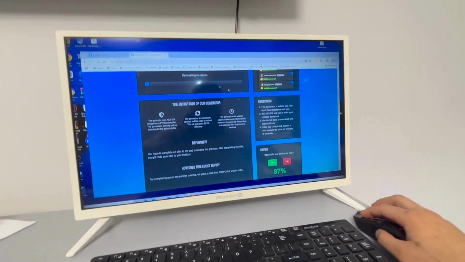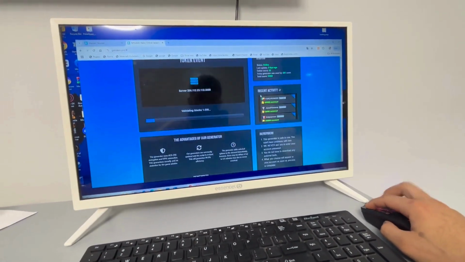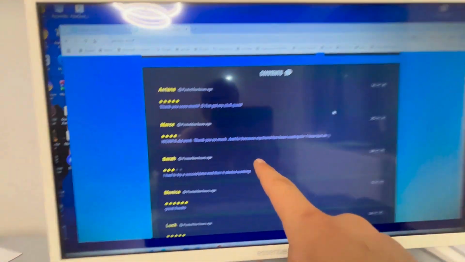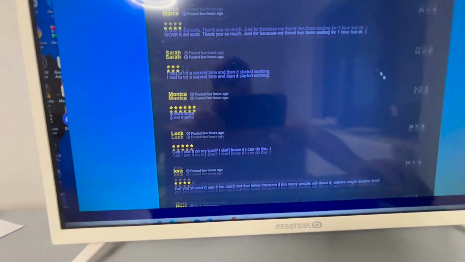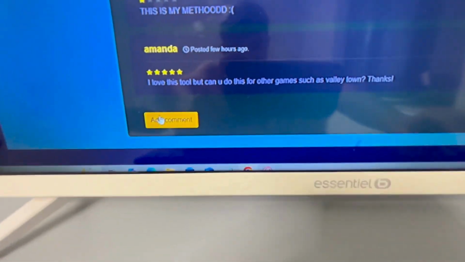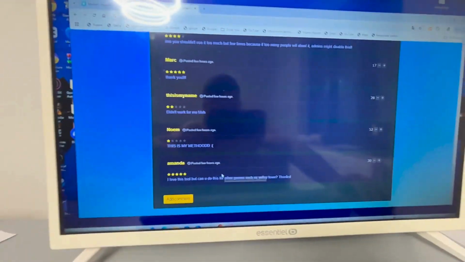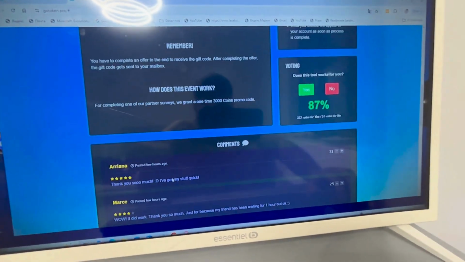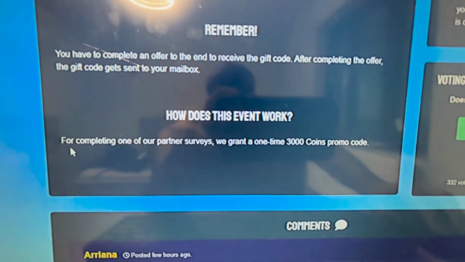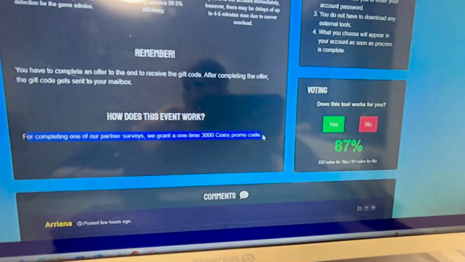As you can see, this is the website. I present to you the people's comments. As you can see, very many positive comments. You can add comments with this button, but I don't add comments now. How does this event work? For completing one partner survey, you get one time 3000 coins.